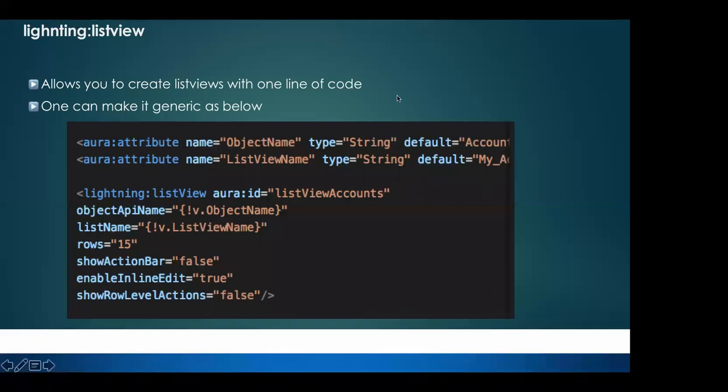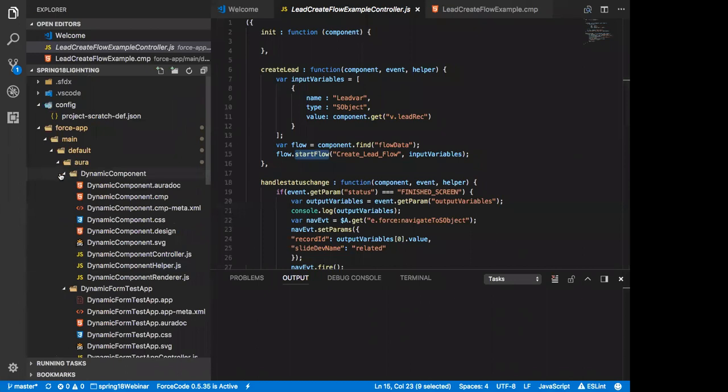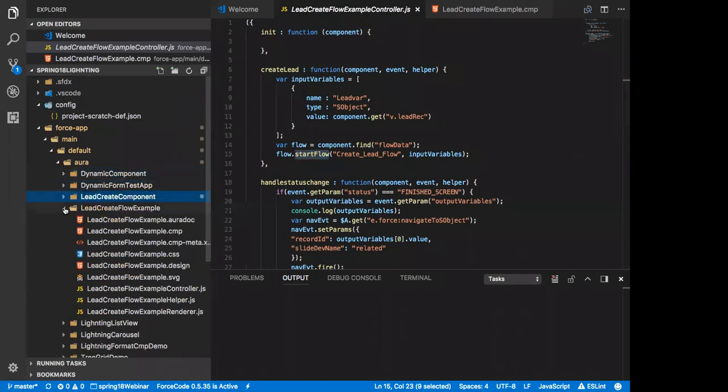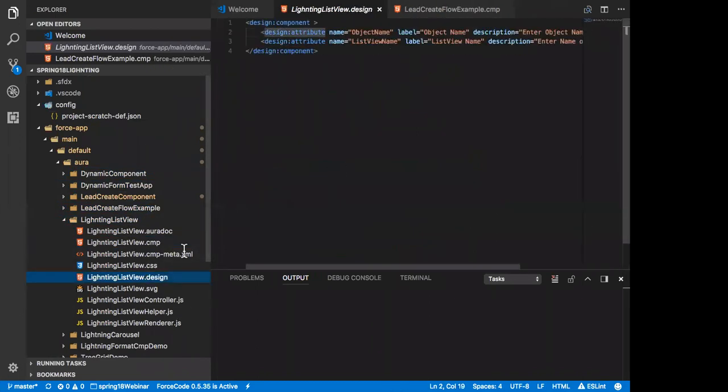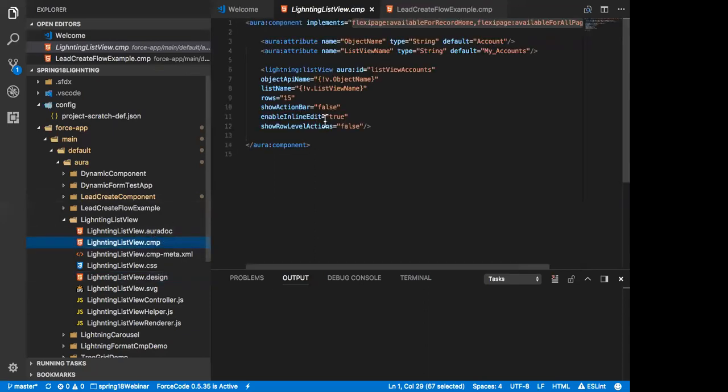So to use that, I have an example here in my source code. Let's take a look at that. Yeah, the Lightning List View, right? What I've done basically is used something called a design resource. The design resource in Lightning is where you can provide certain parameters so that your admin can input them, and based on those parameters you can write your logic. So for example, here I say object name; the object name and list view name are configurable by the admin, and then this markup uses that object name and the list view name and shows 15 records out of it.